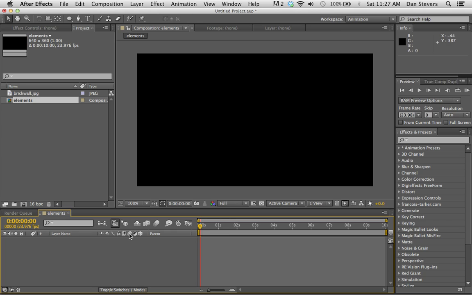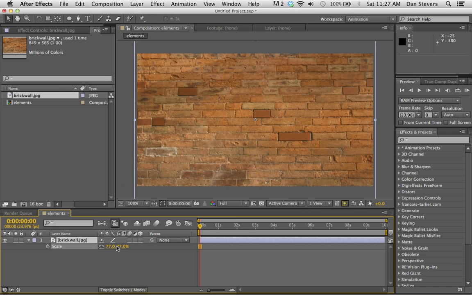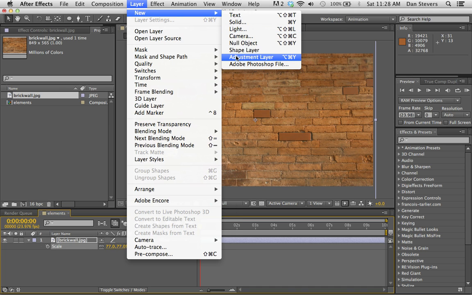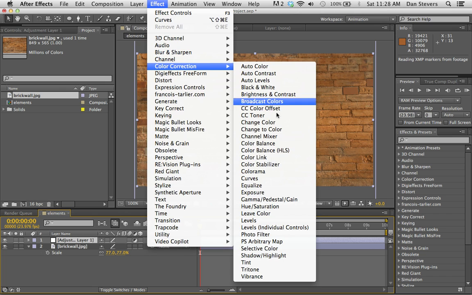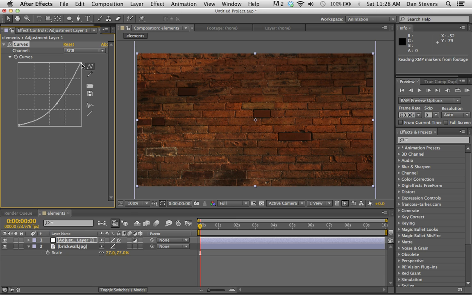Looks good. Okay, I don't want to be doing this stuff on black because you're not really going to be able to get the effect of how it works. So I'm just going to bring in this texture of a brick wall here, and you can bring whatever texture you want in. Just bring something in so we have something to work on. I'm going to go ahead and make a new adjustment layer. Just put a curves filter on it and darken it.